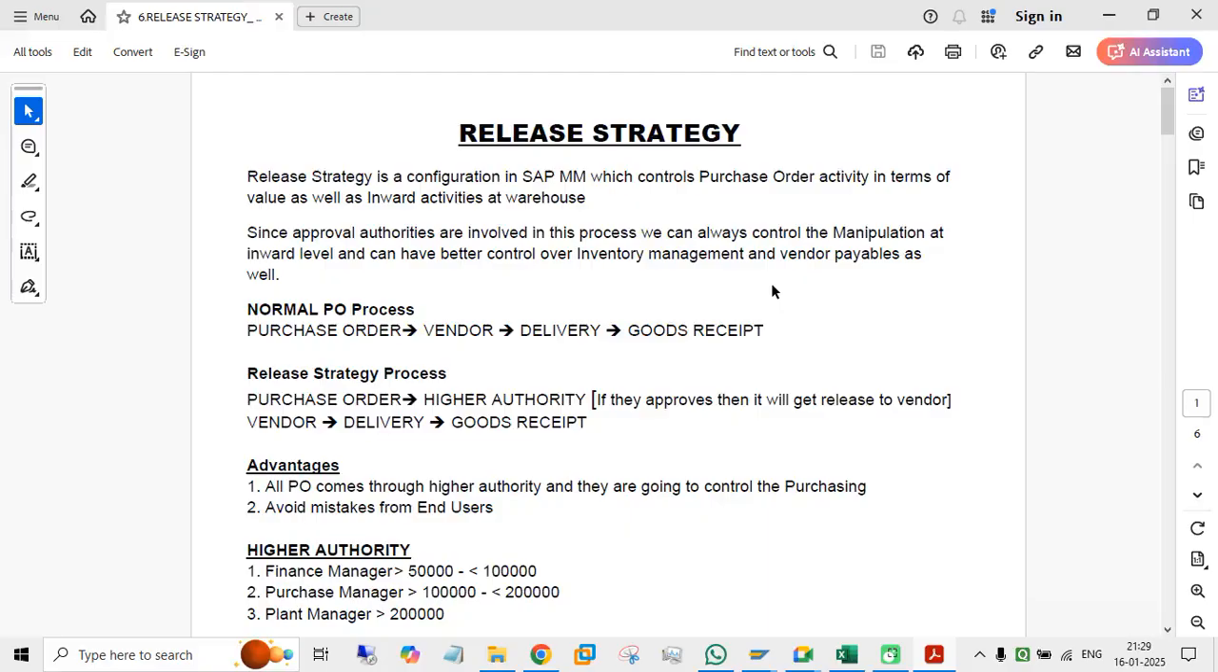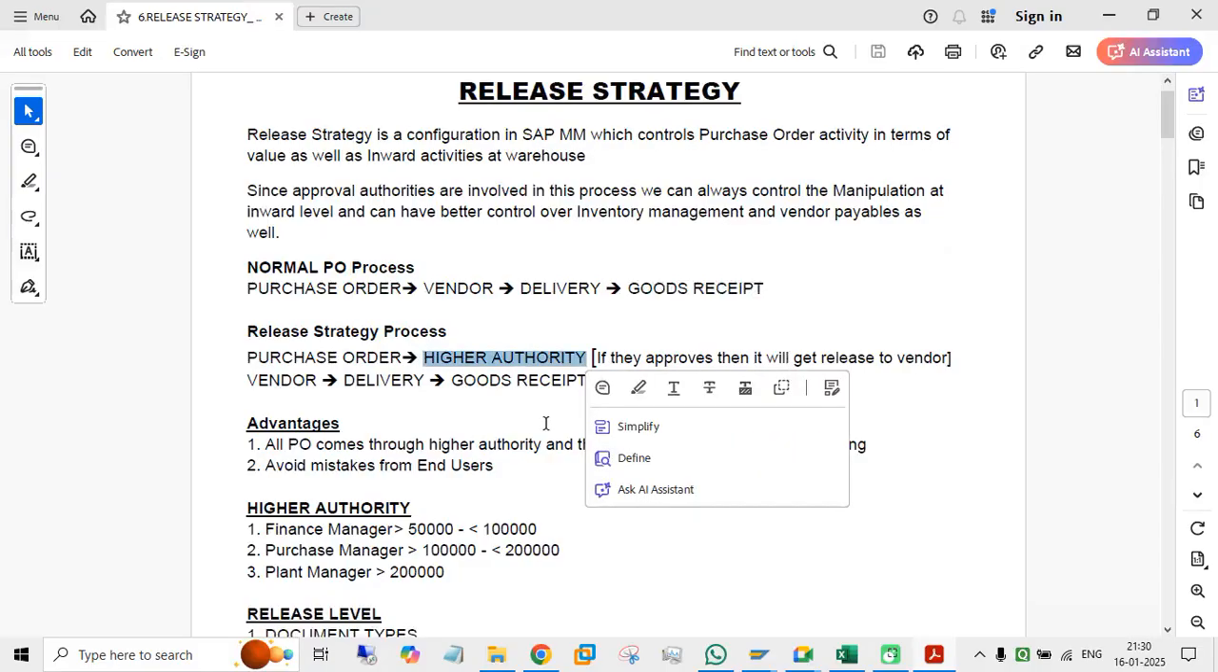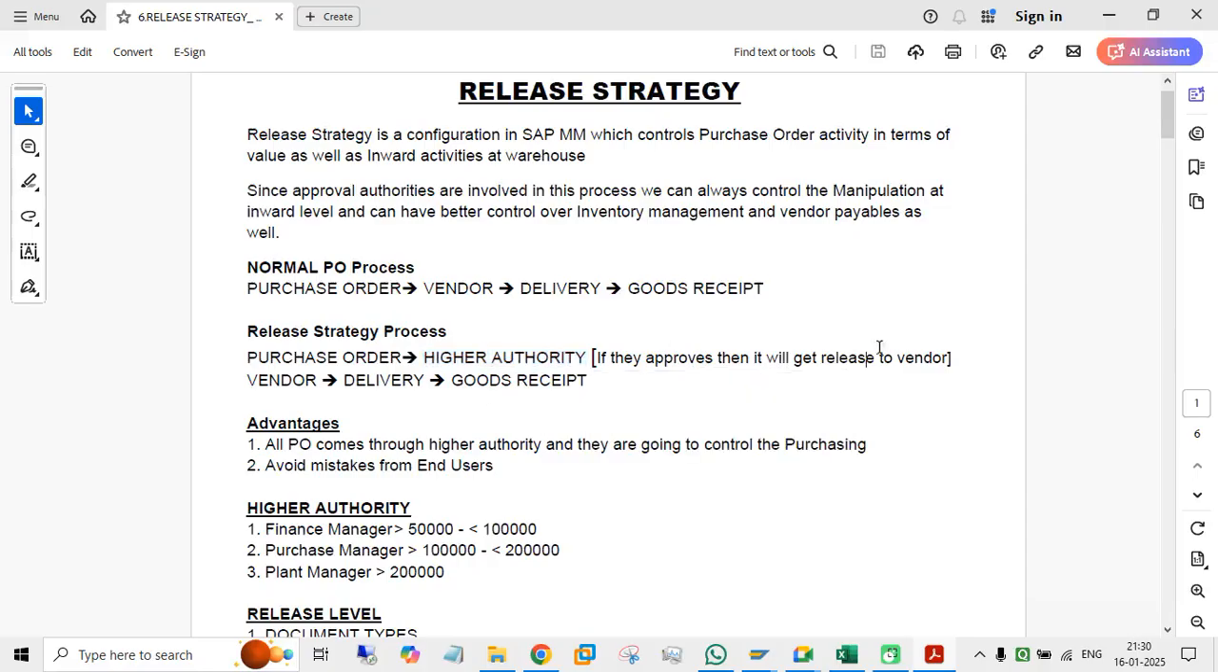And automatically once you create a purchase order, it will go to the manager inbox so that we need not follow up also. Automatically the system will send that approval. So in the normal process, you create a purchase order, give it to vendor, delivery will happen, GR is done. But here it's not like that. As per the limit, the purchase order will go to the higher authority for approval. If they approve, then only it will be delivered to vendor and goods receipt will happen. Okay, like this.